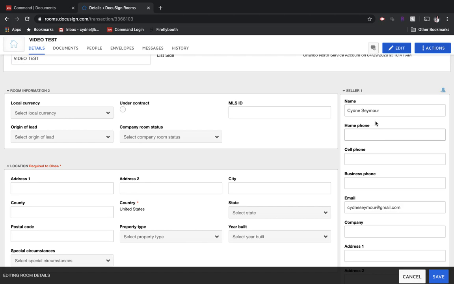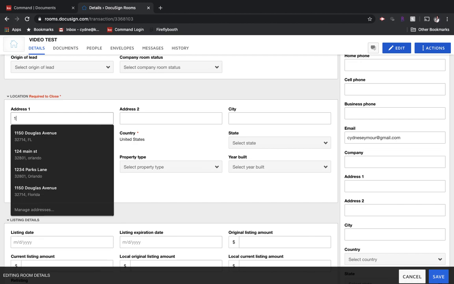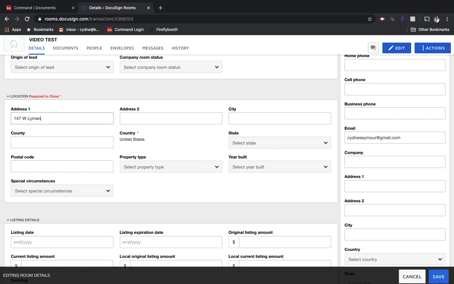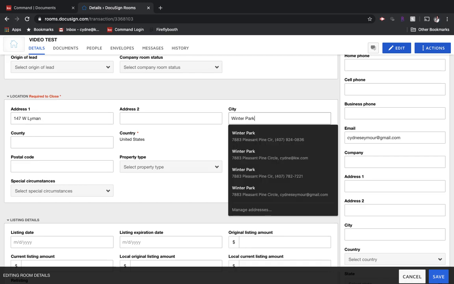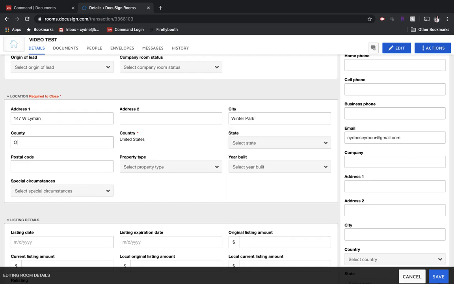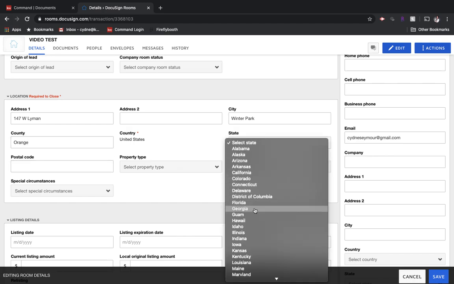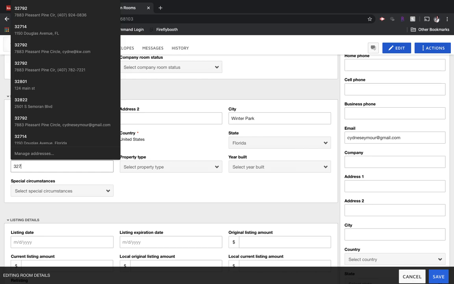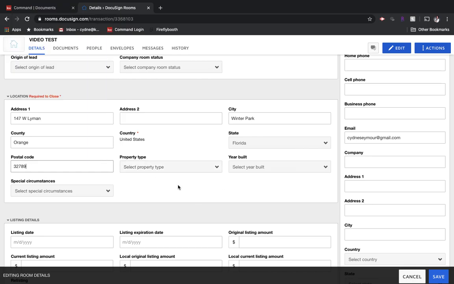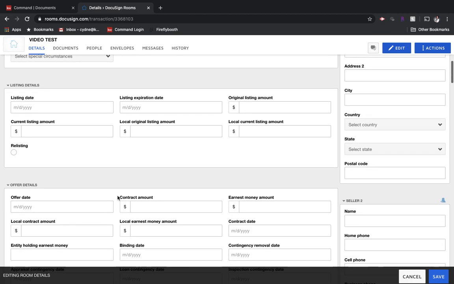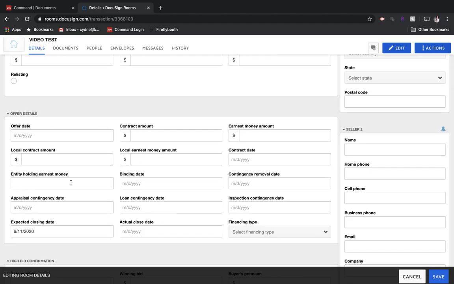So I'm going to enter the seller over here, again the name and the email. And then down here, I'm going to put the address. We will just start typing some things in here. Really, you're just going to enter as much information as you know for this specific transaction. So we're going to say maybe that we're taking a listing this time, and so we would just enter all the details. Then down here, we've got the listing details. So we'll say today, we'll say it expires this day, and we'll put in the listing amount. And then offer details. If I was taking a listing, I might not know this yet.